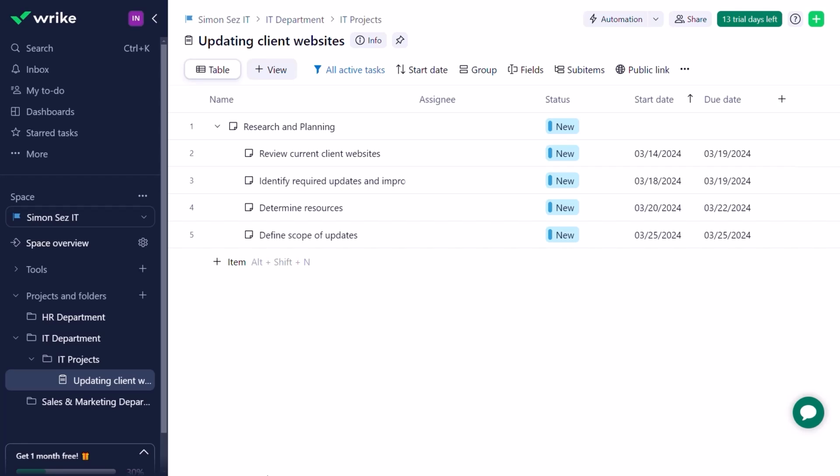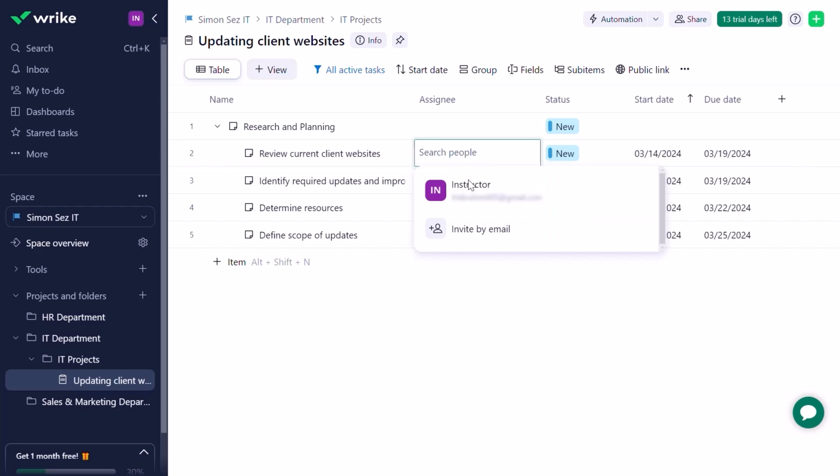Once I've added the folders and added structure to my project, what I'm going to do now is move on to task assignment. I have my project open over here, updating client website, and I have a few tasks that I might want to assign to certain people. Since I don't have anyone in particular over here, once I click on the assignment, it only shows instructor. So what I'll do right now is click over here.